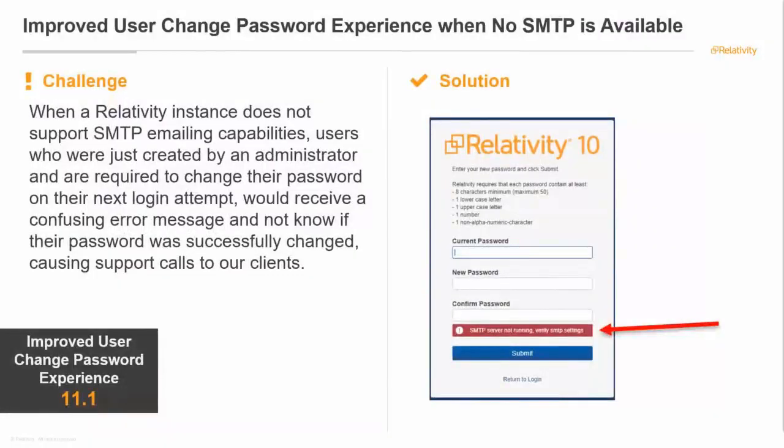When a Relativity instance does not support SMTP emailing capabilities, users who are just created by an administrator and are required to change their password on their next login attempt would receive, in the past, a confusing error message and not know if their password was successfully changed. This caused support calls to our clients. We have improved this user change password experience in the new version of Relativity so that it will be less confusing and cause fewer issues.